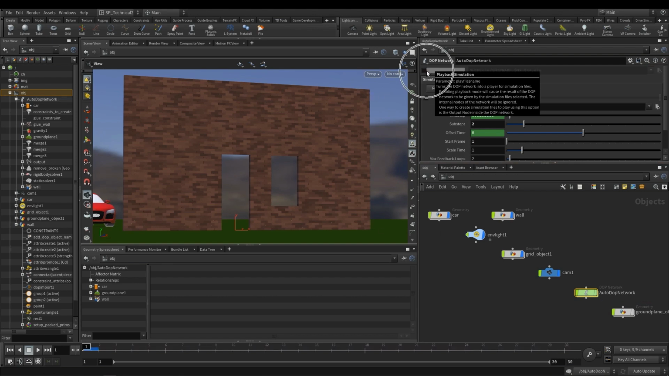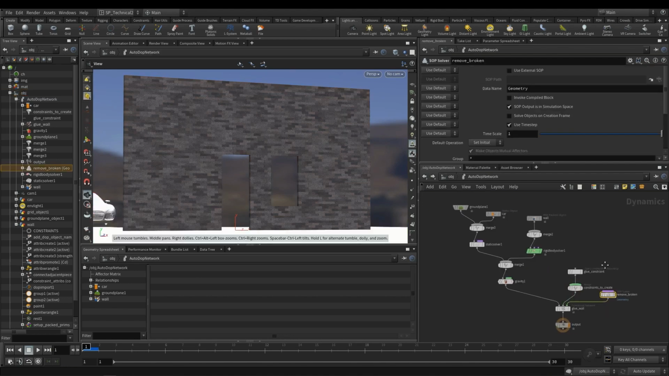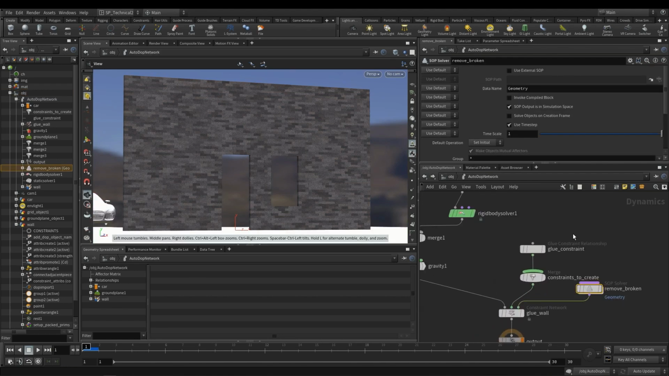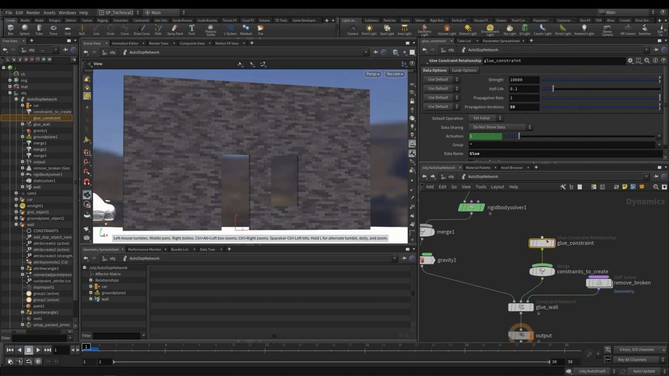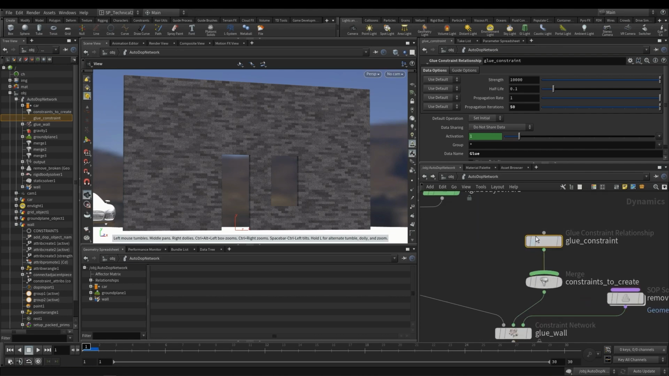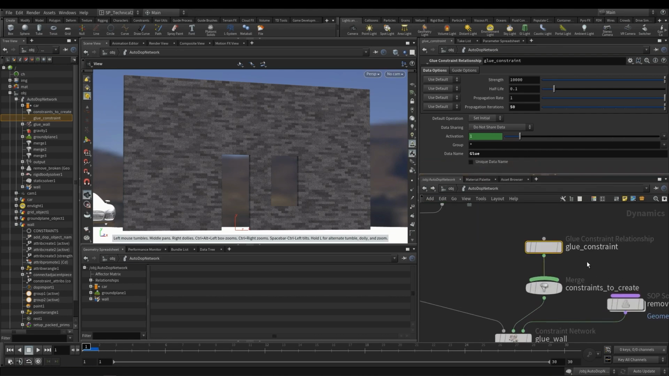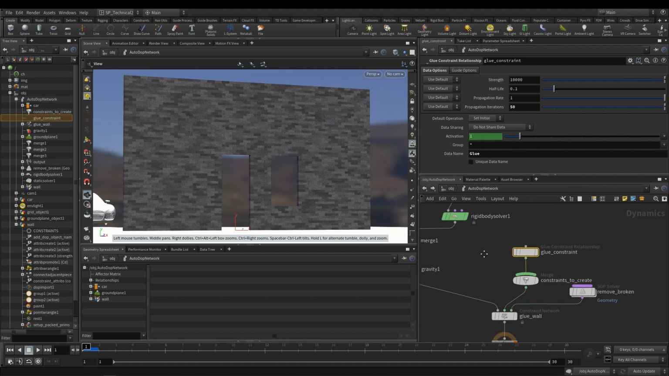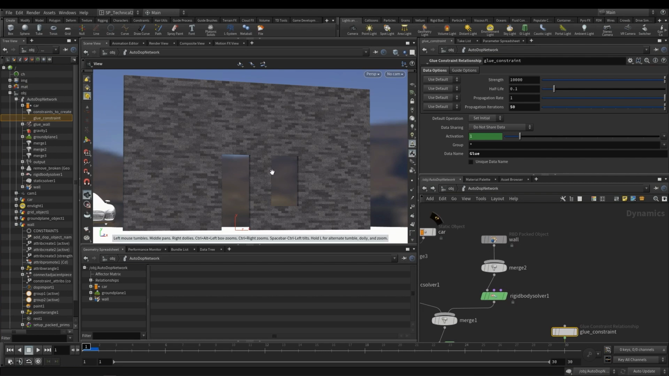I'm going to start by turning off the cache here, and I'm going to talk about the constraints first of all. Let's work on the actual impact. I'm going to dive inside the dot network here, and let's have a look at what's actually creating the glue, and that's this glue constraint relationship node. So this is defining our glue. Let's have a look at how that works.